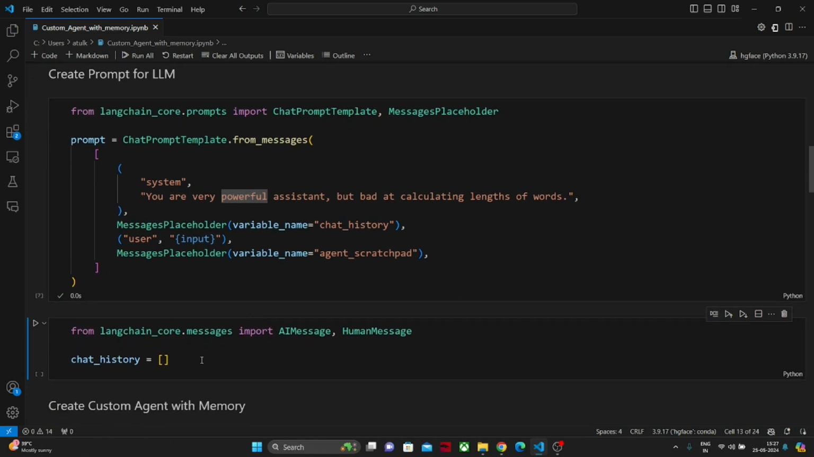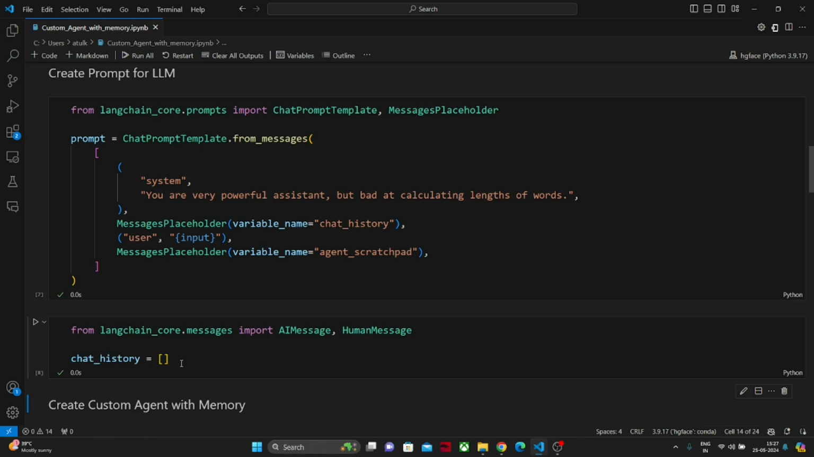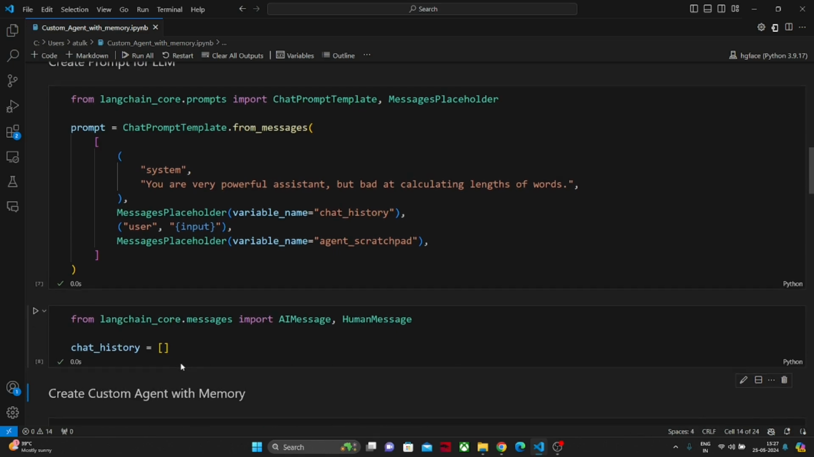Next we are going to create our empty chat history. As you know, at first the chat history will be empty because in the first step there will be no previous information for the agent. We can use the AI message and human message provided by Langchain. These two modules can be used to save the previous history to this chat history list. We will see in a further step how we can use the AI message and human message to store our history in this chat history list. So let's run this cell. Now we are done with creating our prompt.